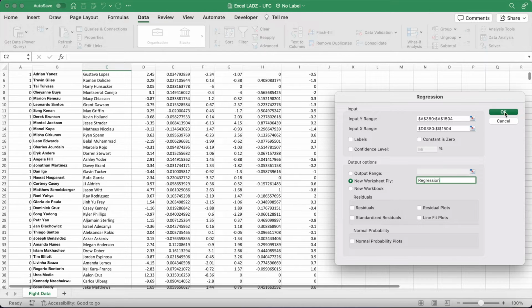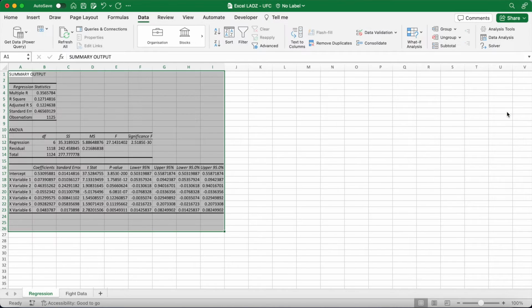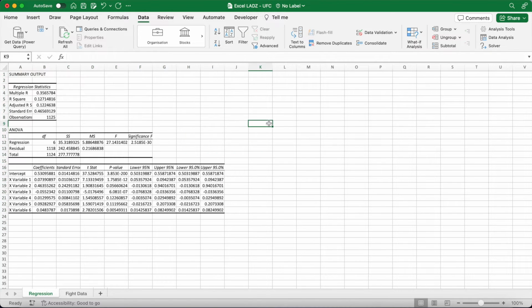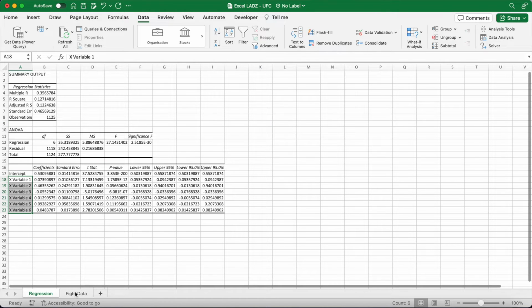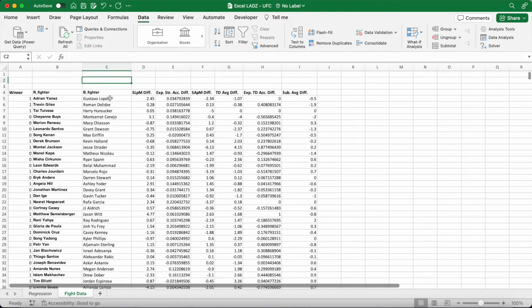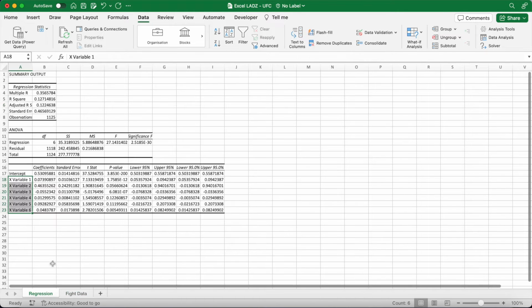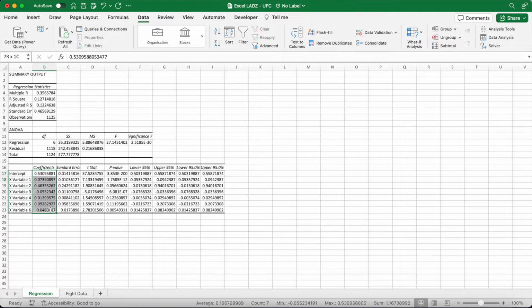Select new worksheet ply, name it regression, press OK, and then a new worksheet named regression will appear with all our values and their coefficients. So the intercept is 0.53, and then we've got our 6 variables representing columns D through to I. We need to get the coefficients for these variables into our fight data worksheet now, so we can come up with an equation to get the red fighter's score.